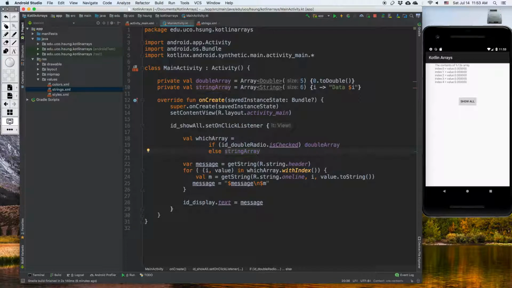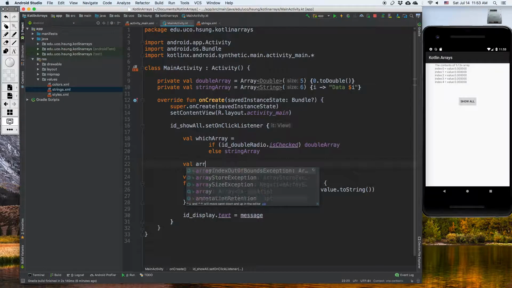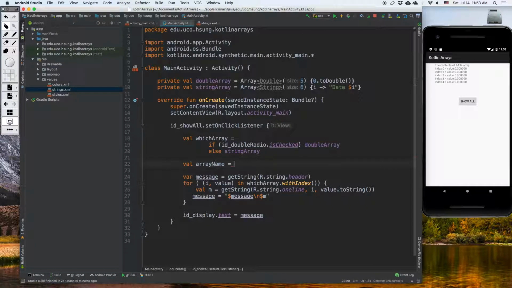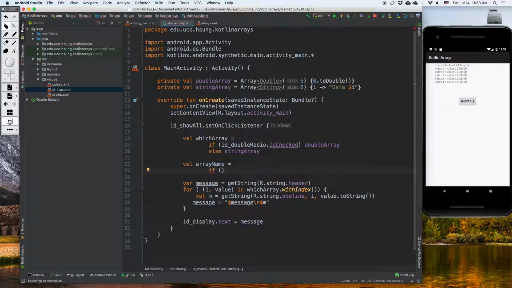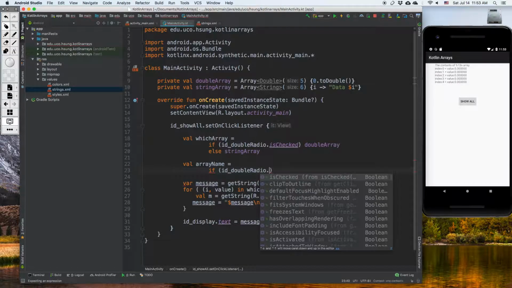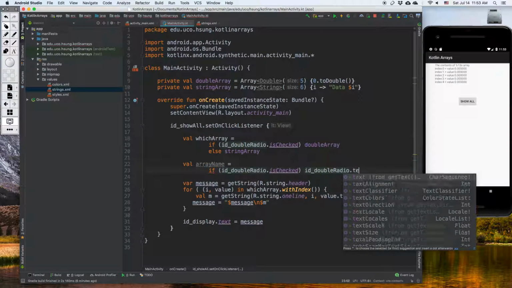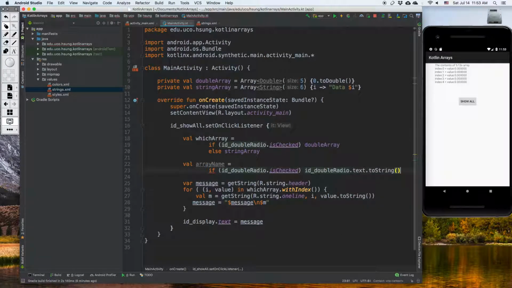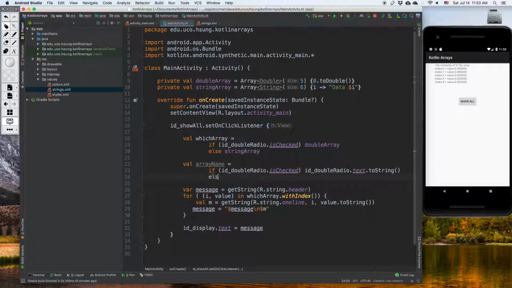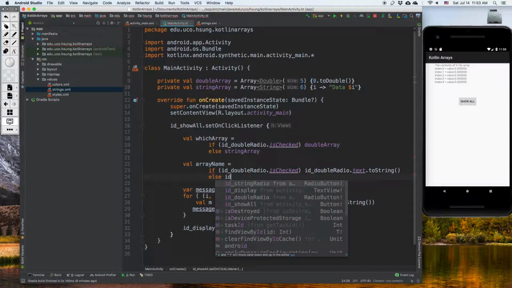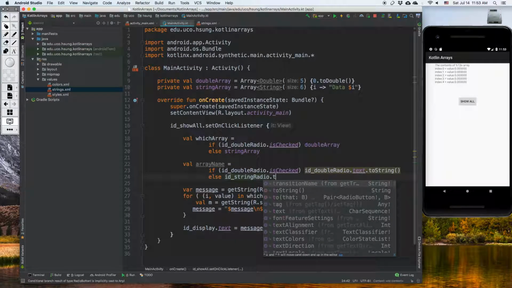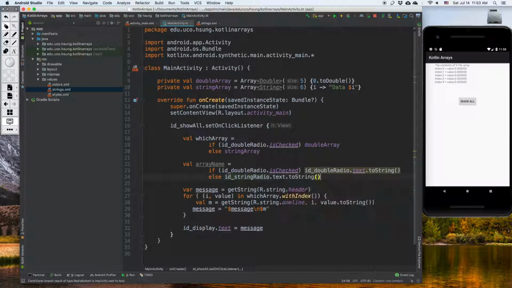Then what I can do here is that val array name is if id double radio is checked, then id double radio text to string. So the label of the radio button we could use as a name of the array, and then else id string radio text to string is there. Then in this I can give a array name like that.